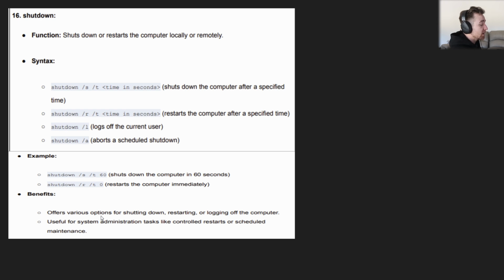Why would you use it? It offers various options for shutting down. Maybe you want to do a countdown clock, who knows? Restarting or logging off the computer. It's useful for system administration tasks like controlled restarts or scheduled maintenance, all right? So that is when you might want to use that command.